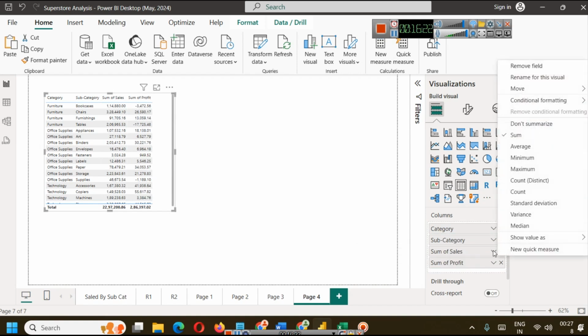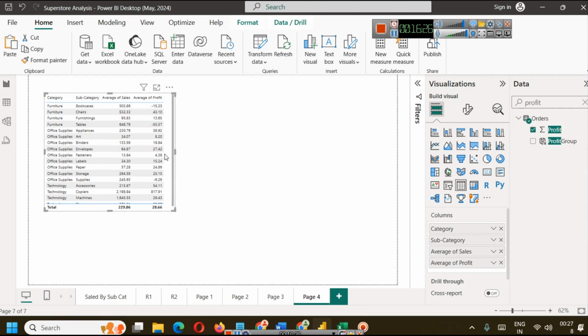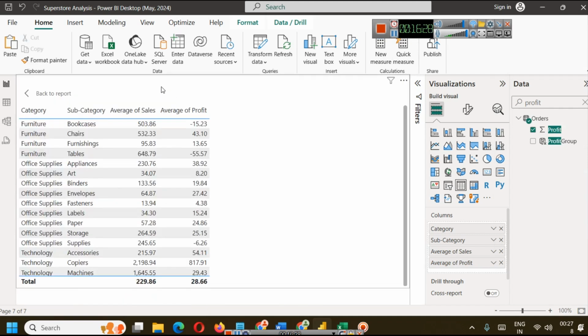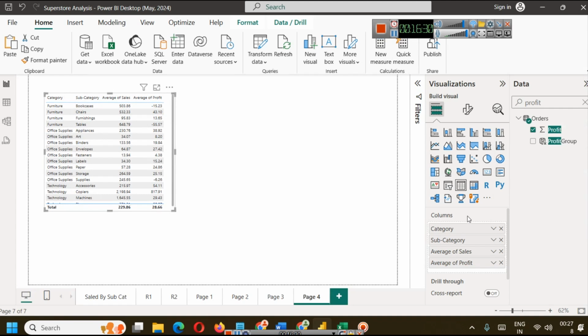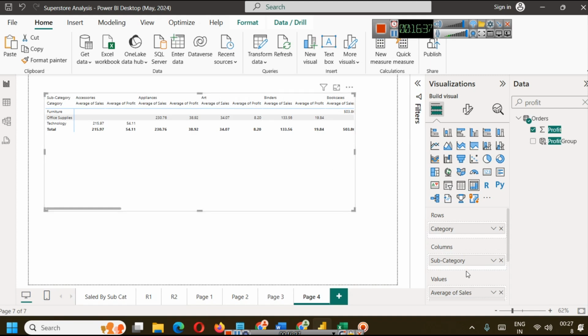Instead of sum of sales, if you want to see average sales or average profit in these categories, then you will be able to see that. And this is one way of creating it. We can easily switch it to a matrix chart. In the matrix chart, you can see it will start showing you like this.